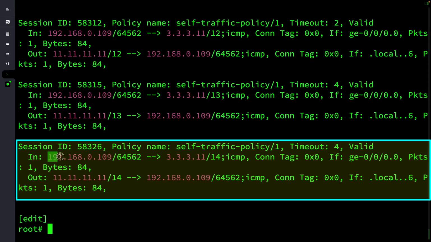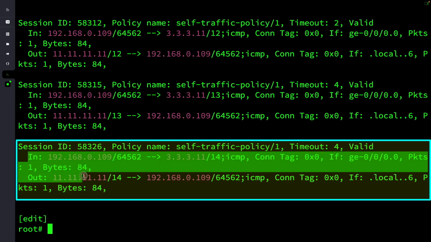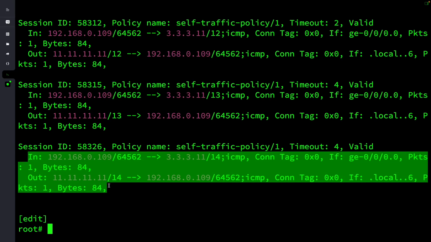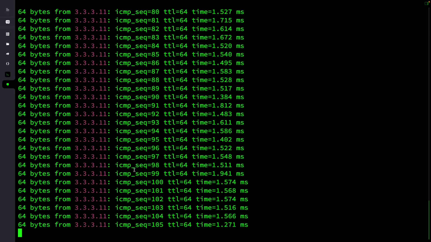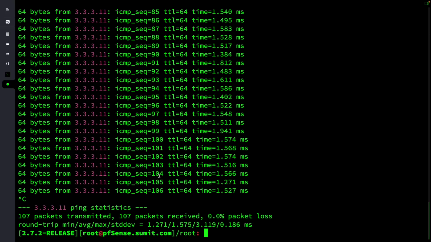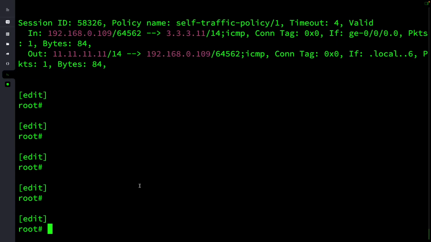This is the incoming traffic onto the SRX device from 192.168.0.109 towards 3.3.3.11, and you can see the reply coming back from 11.11.11.11 to 192.168.0.109. So that basically proves that the translation is working fine on the SRX device. So what we'll try to do is initiate some traffic from inside to outside, from the subnet behind the SRX firewall to the external client, which is 192.168.0.109, to check the translation.